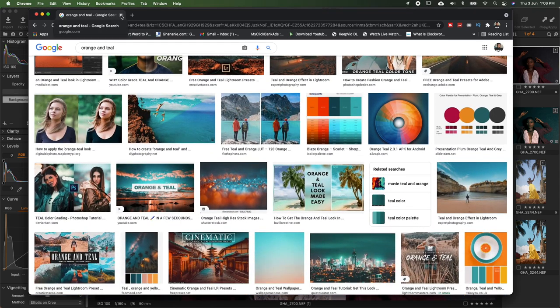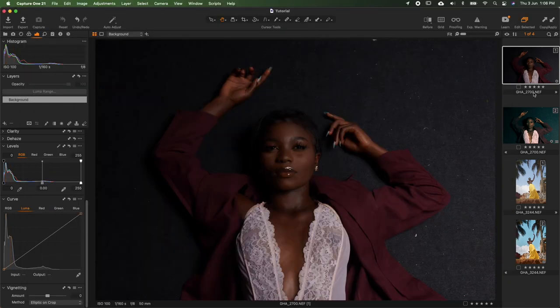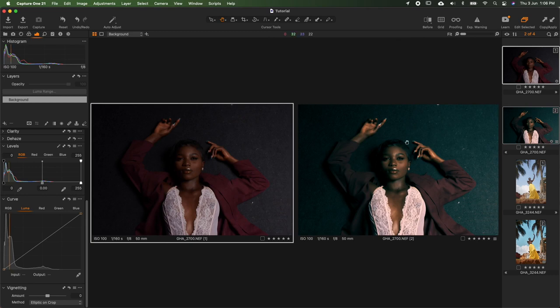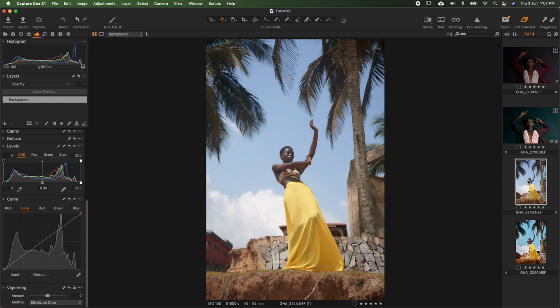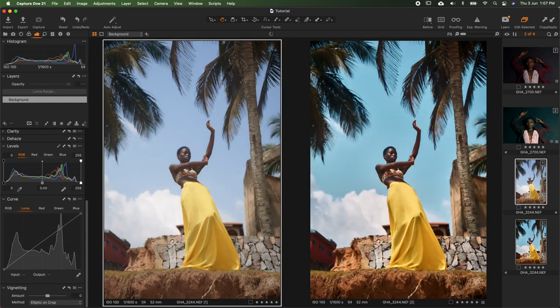So I'll take you through how to achieve it easily using CaptureOne. So these two images, if you look, on the left is the raw image and on the right is the image that has the orange and teal look applied to it. Now this is indoor. Let's take a look at an outdoor image. This is the raw image and then this is the one with orange and teal applied to it. So I'll teach you how to do this easily in CaptureOne.